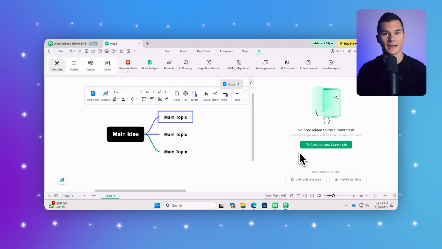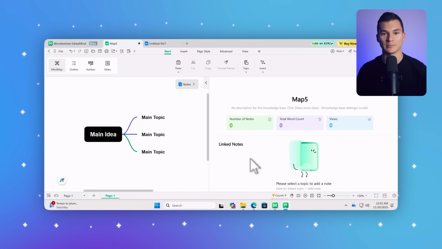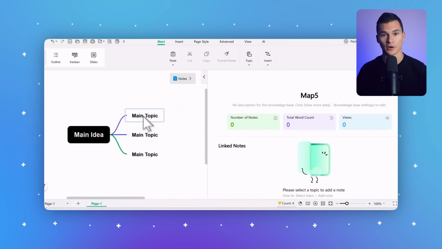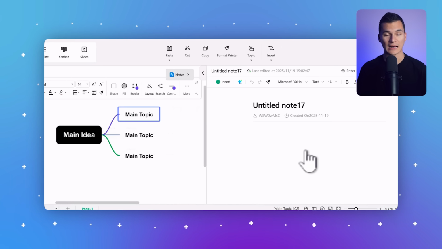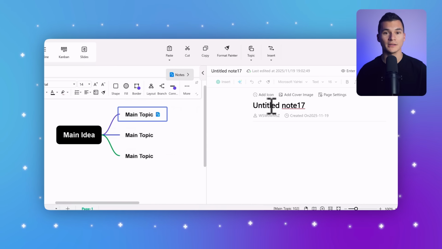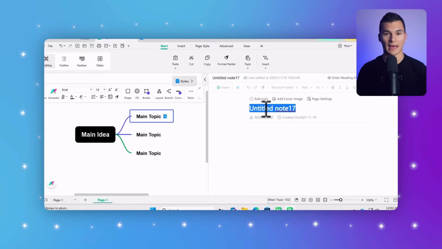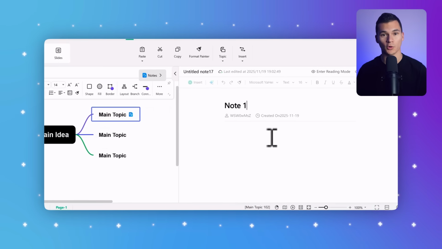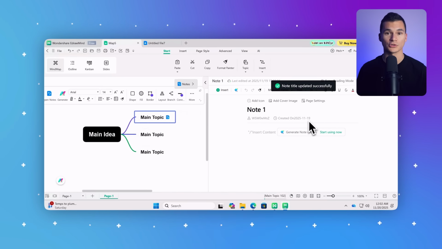But how do you turn an existing mind map into a knowledge base? When you open a mind map, you'll see that the right panel is empty. To create a knowledge base from it, click Upload to Cloud Space. Once it's uploaded, you'll get access to the knowledge base panel. If you haven't selected any node yet, the panel on the right will show general information about your knowledge base, such as its name, the number of notes it contains, total word count, and total views.